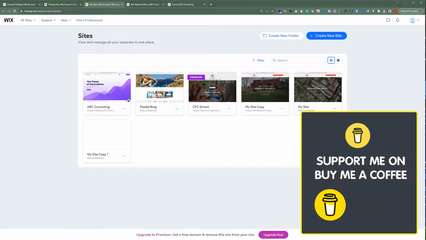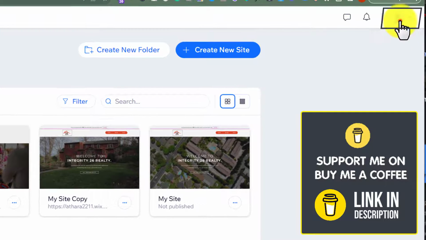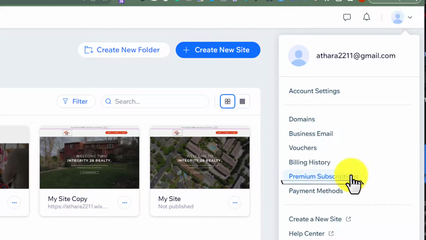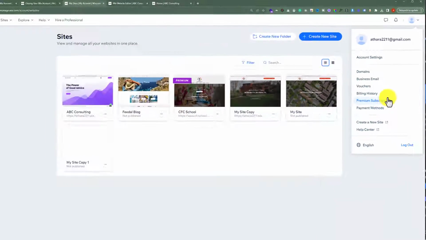And if you want to cancel your premium services, just click on your account icon and then select premium subscriptions from here. After that, just click on the three dot button next to the premium subscription and then click on cancel plan.